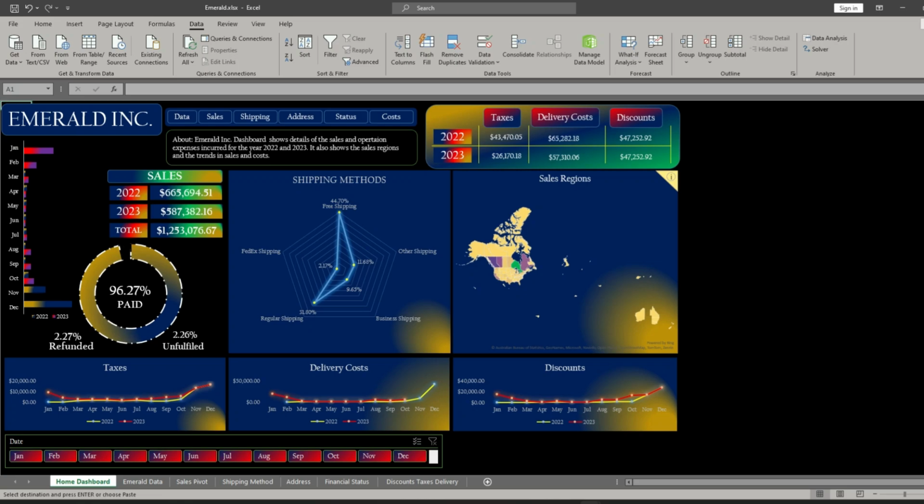Apart from that, I have this section that shows me the sales and the trends in the sales using a bar chart. I have a donut chart here which shows me the order fulfillment rates in my company. So 96.27% are paid. These are fulfilled orders that have been paid, and 2.27% have been refunded. These are refunds that we've made to our customers because maybe the products were faulty or there were some complications in the sales process. Then 2.26% represents the orders that were not fulfilled.